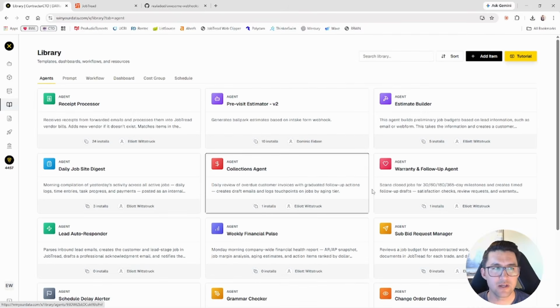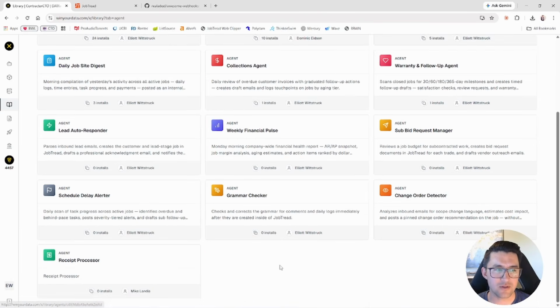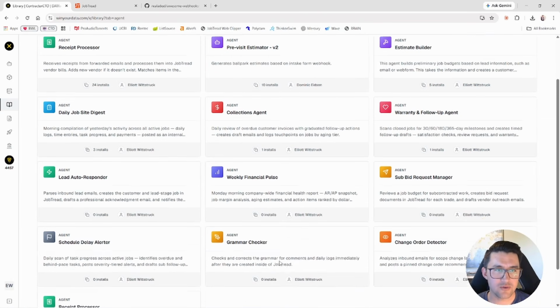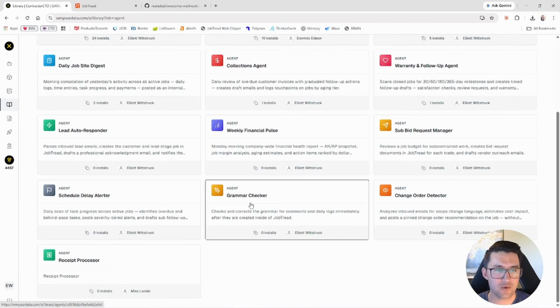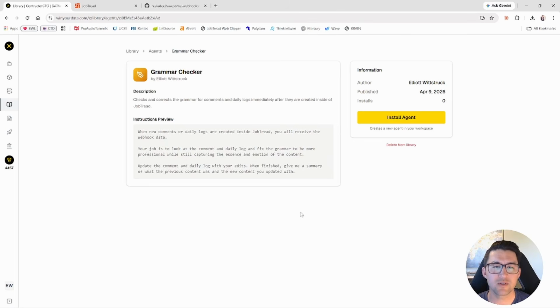If we go to the library, we have several pre-built agents already in here, and you should look through them and figure out what looks good. We're going to go to this grammar checker. This was an idea we saw in the JobTread Facebook group. Thought it'd be really cool to make it a simple agent. You click into it, you can read the description, checks and corrects the grammar for comments and daily logs immediately after they were created inside of JobTread.